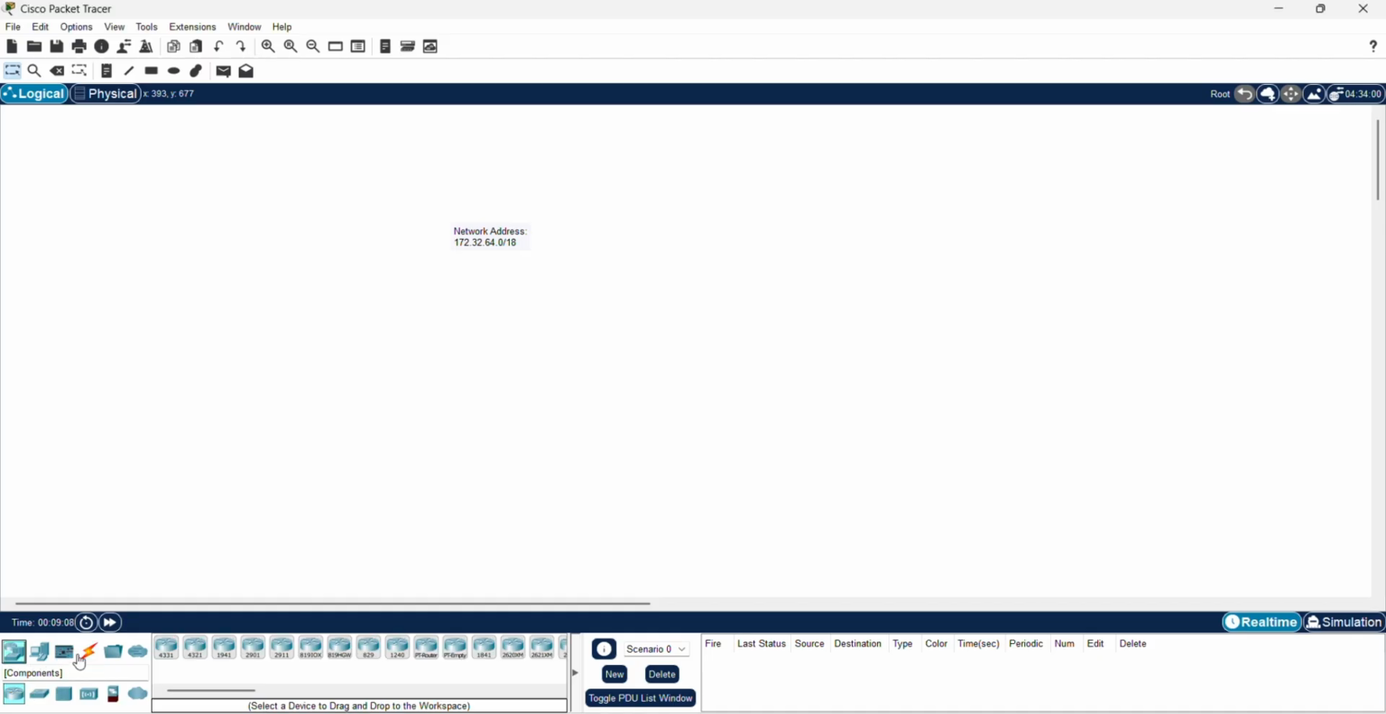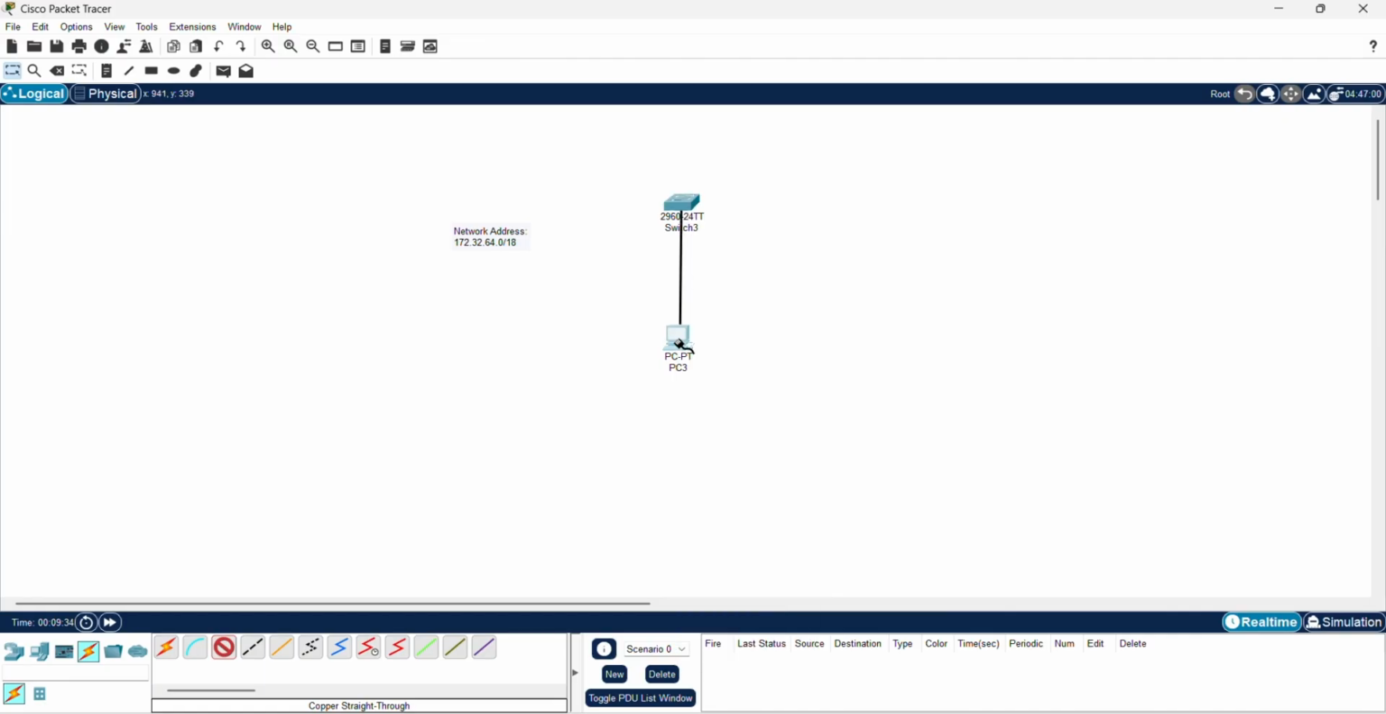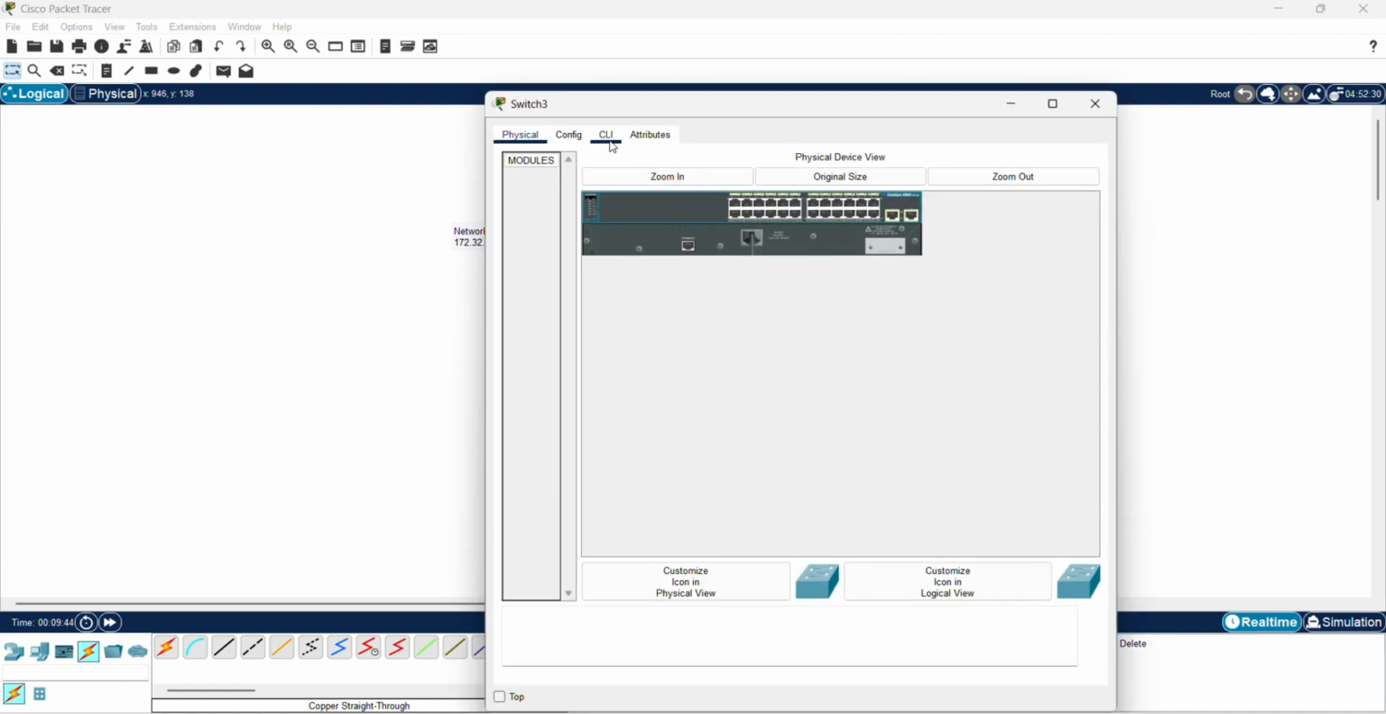Now, let's add a switch and a PC to our workspace. Then, connect them using a copper straight-through cable. In this case, I'll use FastEthernet 1 on the switch. Next, let's access the command line interface, or CLI, of the switch to start the configuration.